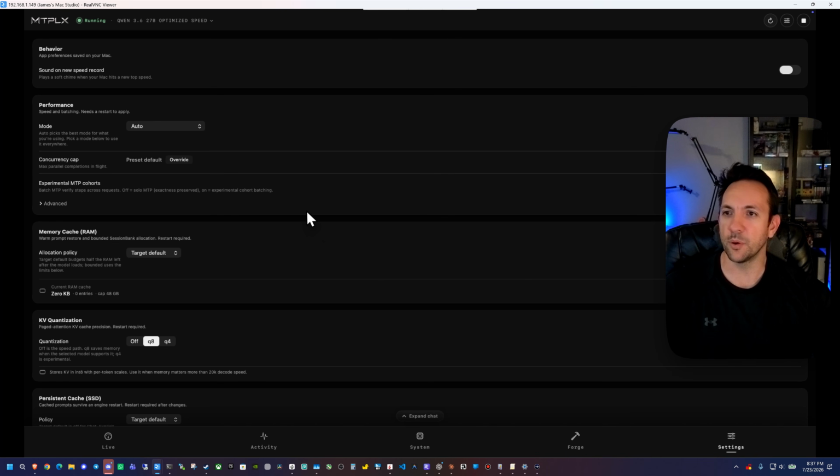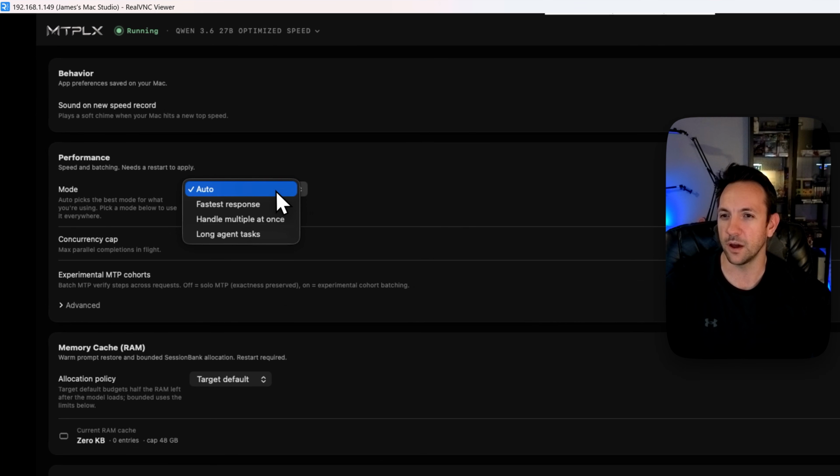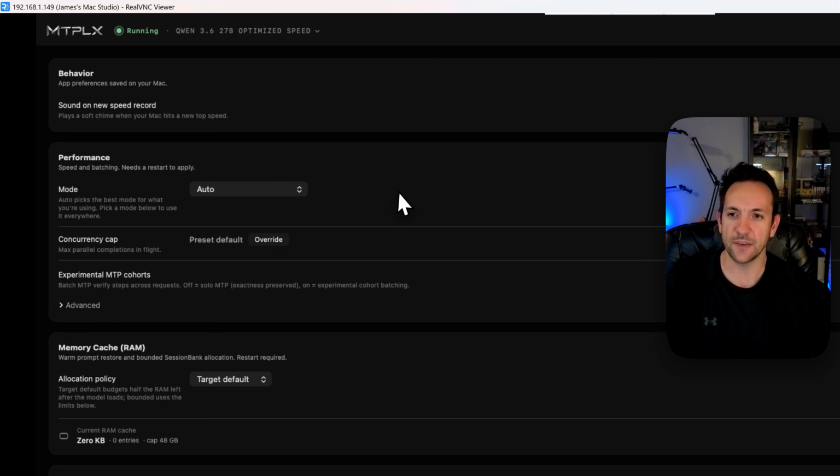And the most important thing here is the settings. Now, running through this, I like to keep things pretty default. Like, for example, the performance. I typically just set this to auto. However, you can set it to some other options here like fastest response, long agent tasks. But for me, I just like to have it on auto, just keep it as a model that is pretty much default for everything.